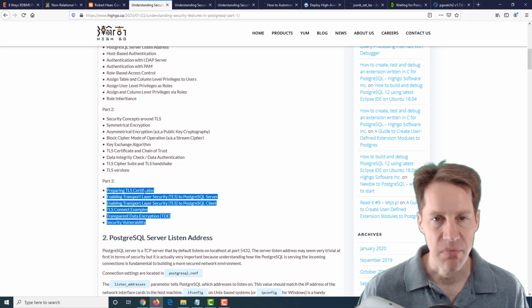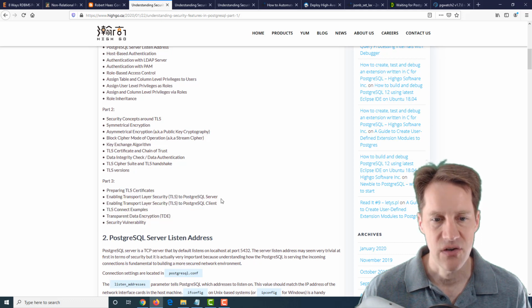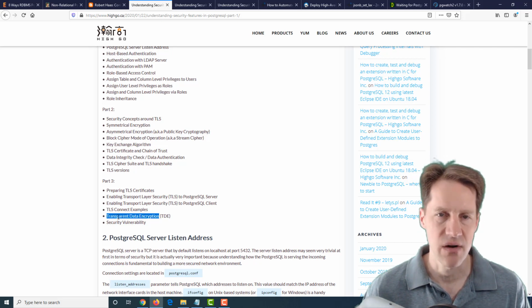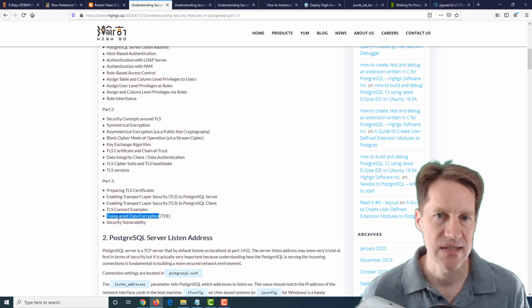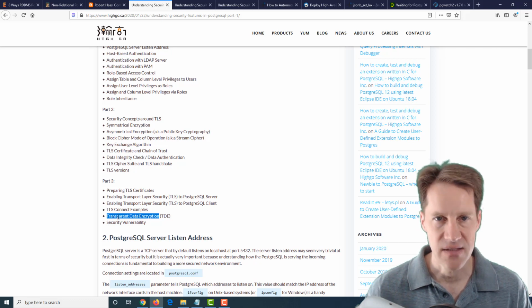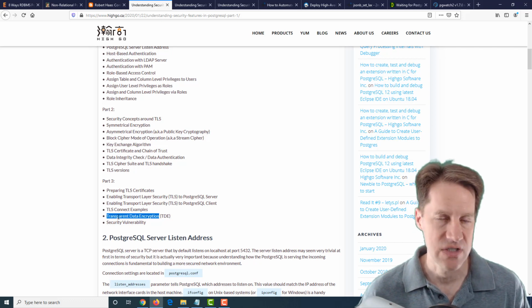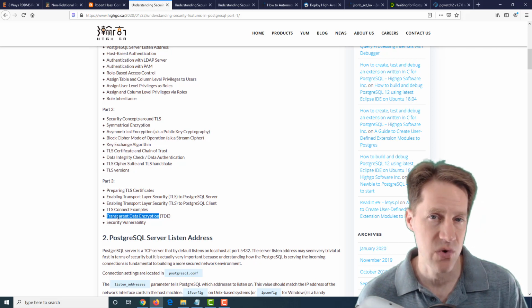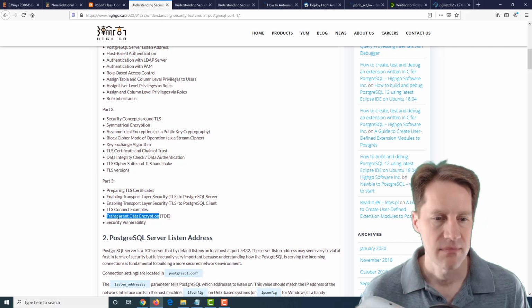talking about how you can prepare your TLS certificates, setting up transport layer security on the server, on the client, giving examples of how you can connect. And it even talks a little bit about transparent data encryption. This is where data is encrypted at rest. And essentially, Postgres can't handle that yet. There is a plan to add some features in version 13, and additional features in version 14 to have it ready by that time. But he talks about what it is and what it does.